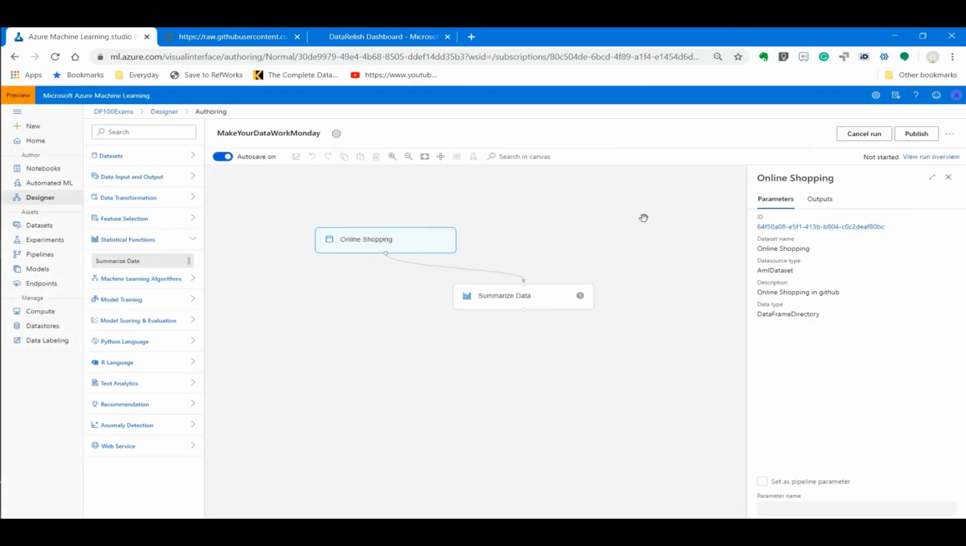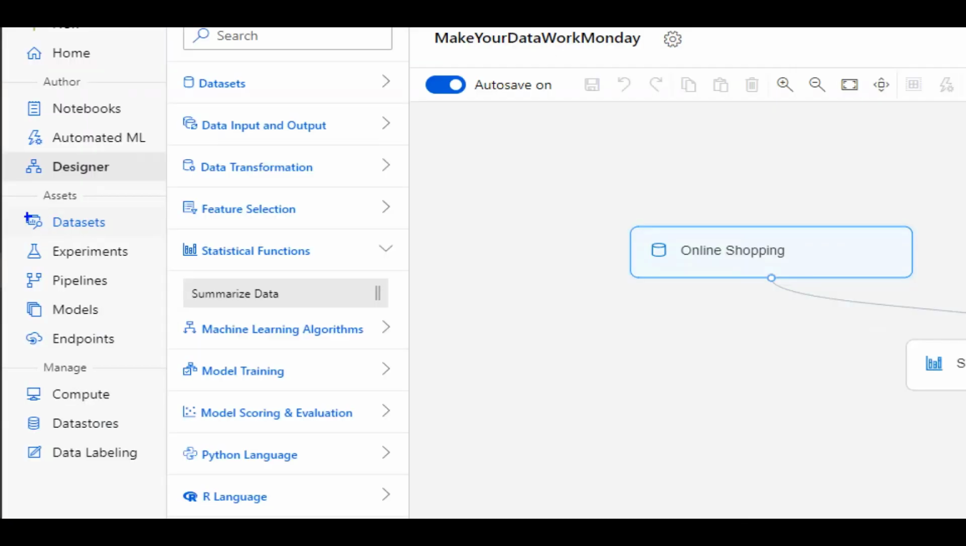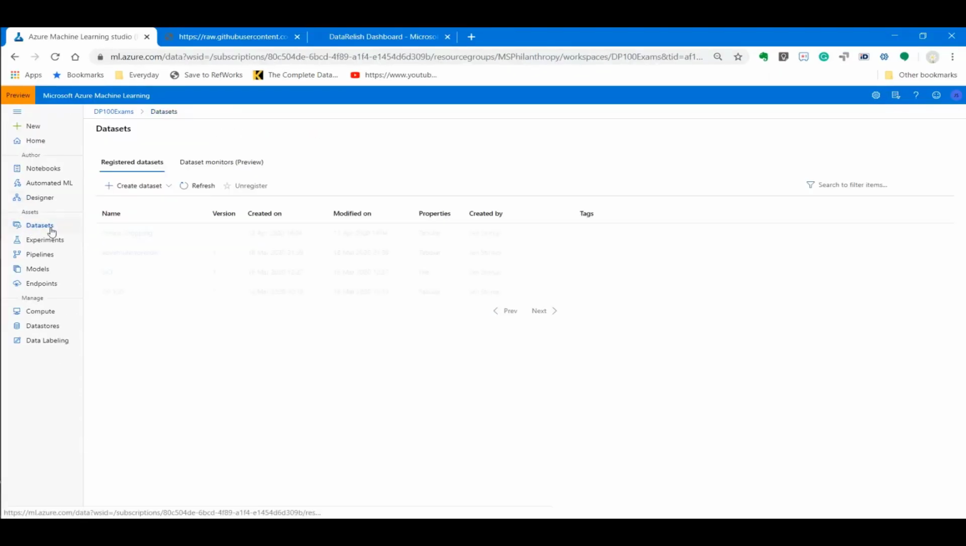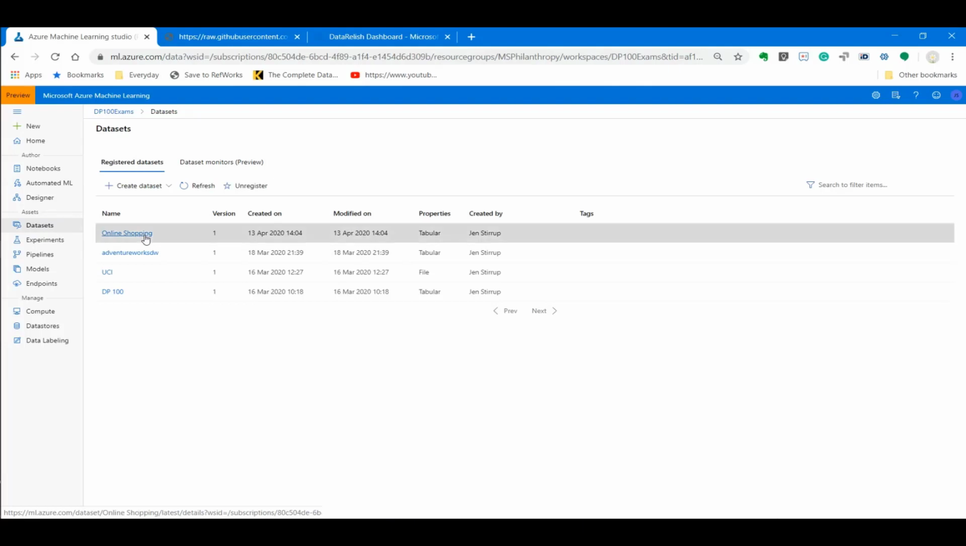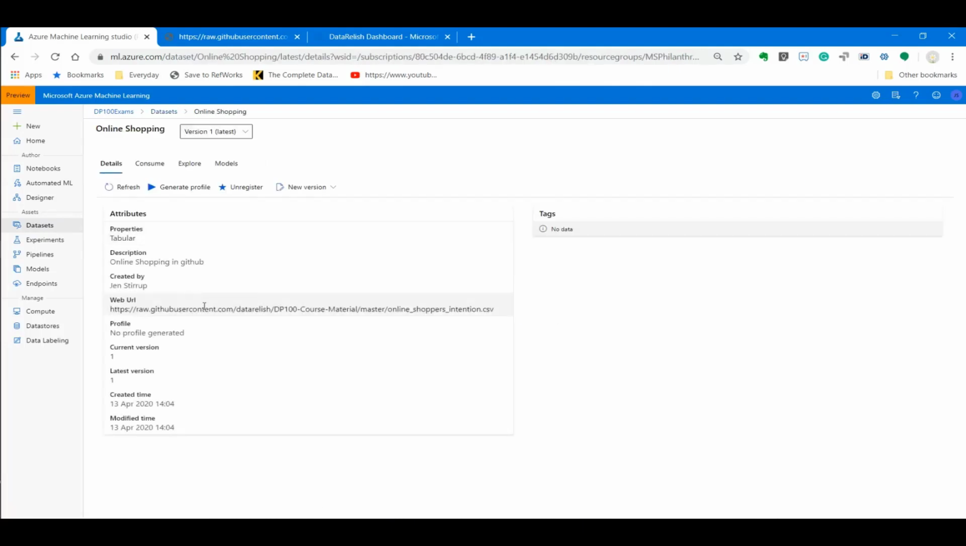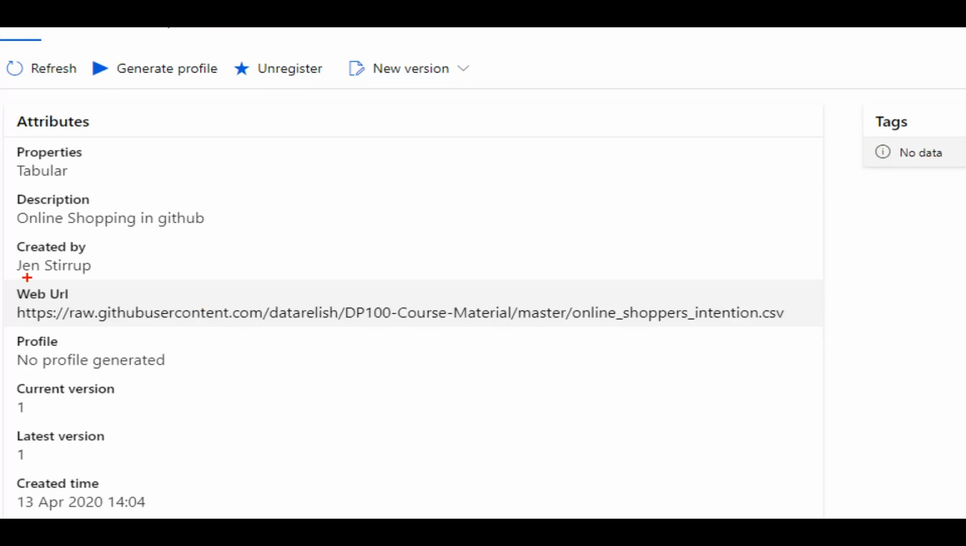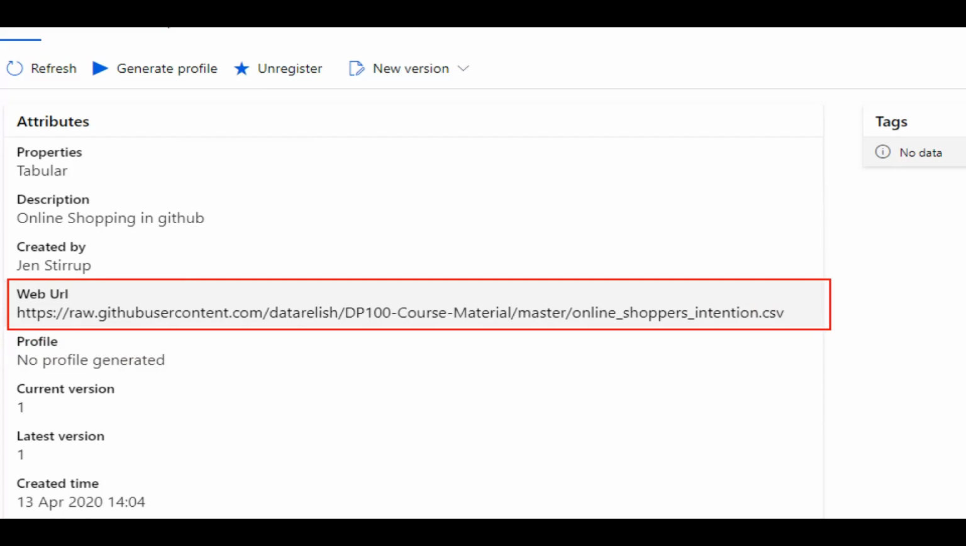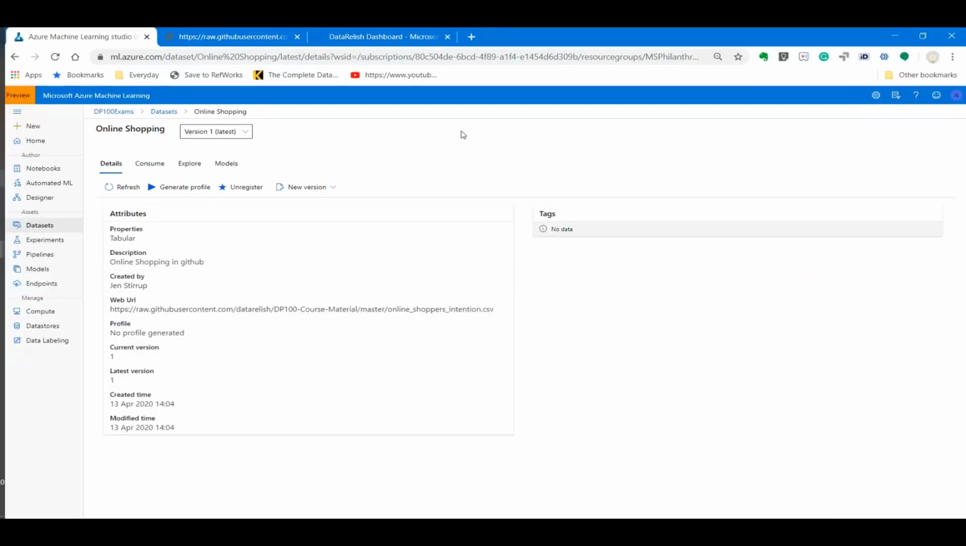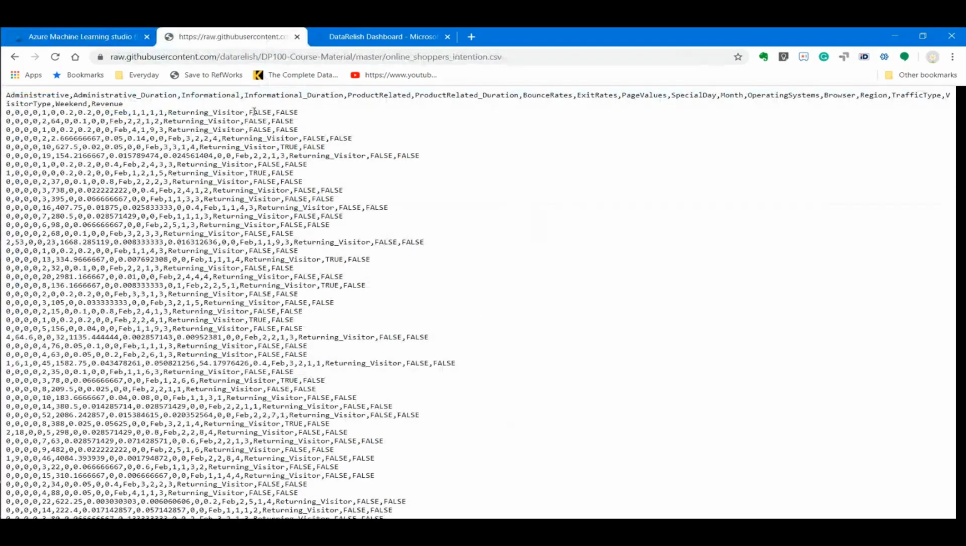While that's executing, let's talk more about the dataset. In Azure Machine Learning, we set up datasets, and you can see these over the left-hand side here. When we click on datasets, we can see the online shopping dataset is specified. It is identified as having a web URL, and we can see that format here. And here's the original file with the same information.